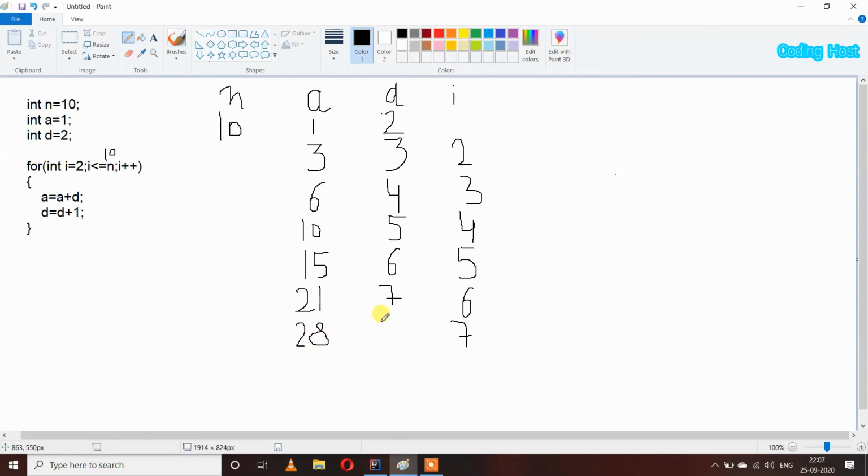After that, d equal to d plus 1. So now d will become 8, and I plus plus. So now this I will become 8. After that, we again check that 8 is less than 10. So yes, true, and we again execute a equal to a plus d. So a is 28 and d is 8. So 28 plus 8 is 36. So now this a variable has 36 inside it, and d equal to d plus 1.